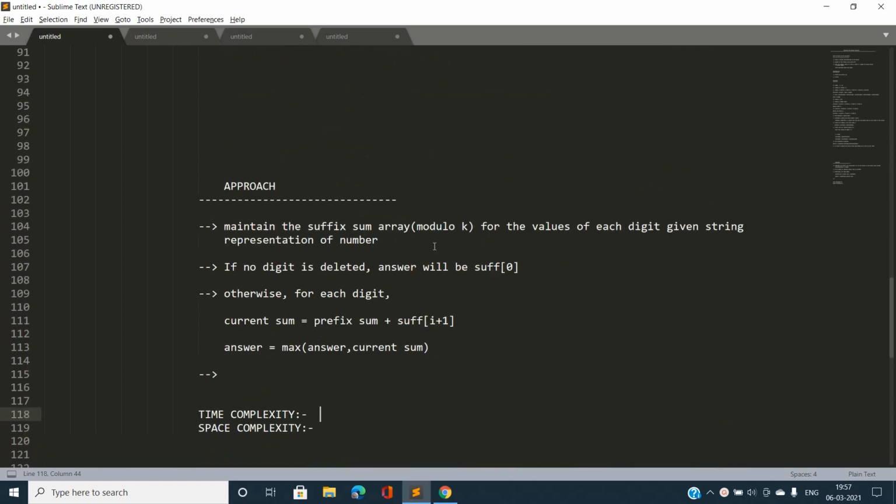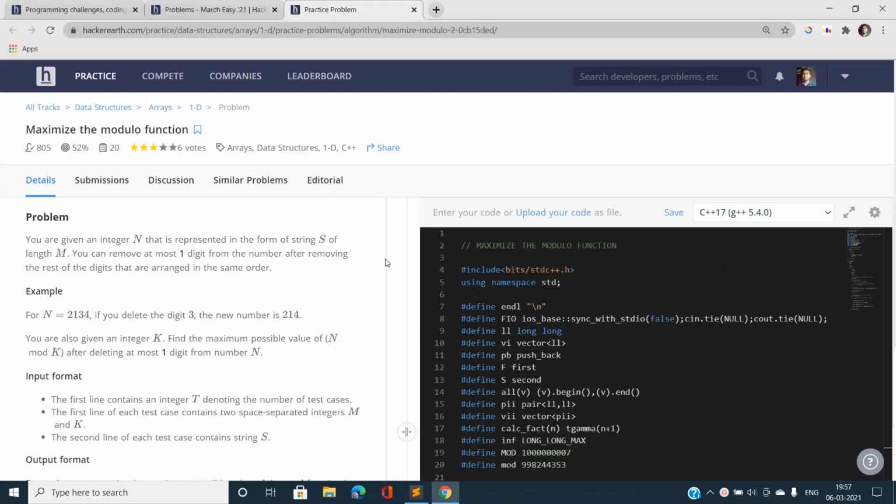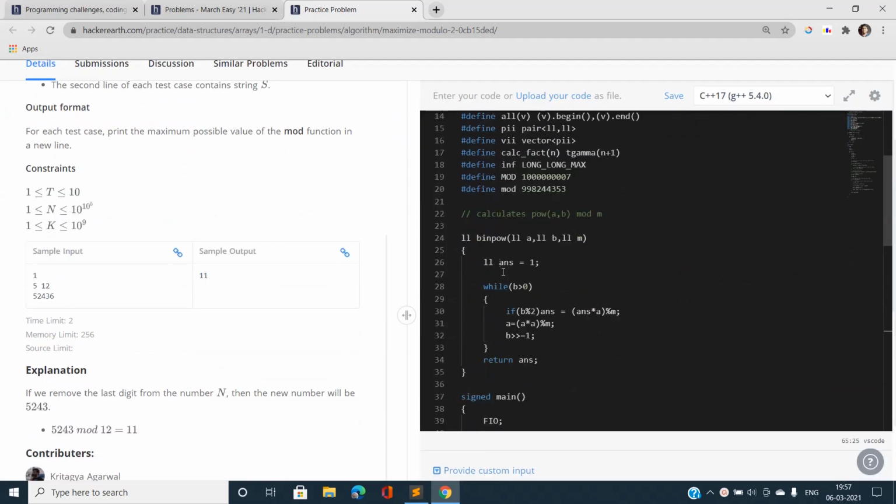So our time complexity will be O of n, where n is the length of the string, and again our space will be O of n. So let's move on to the code. Okay. Now you can see here I have a binary exponentiation method.